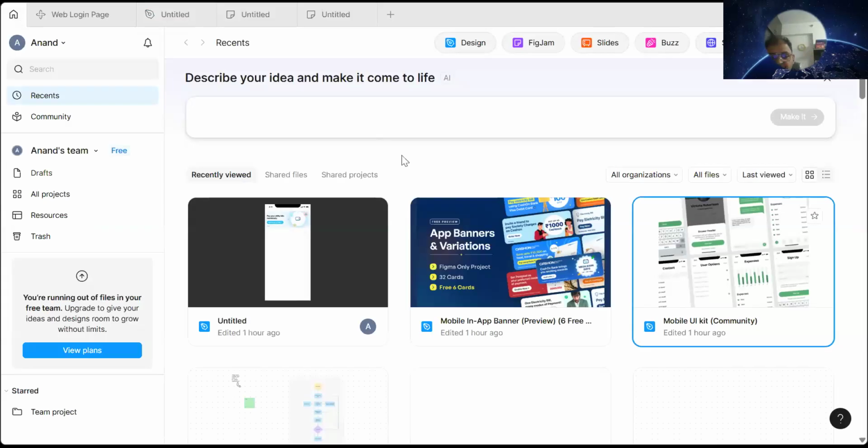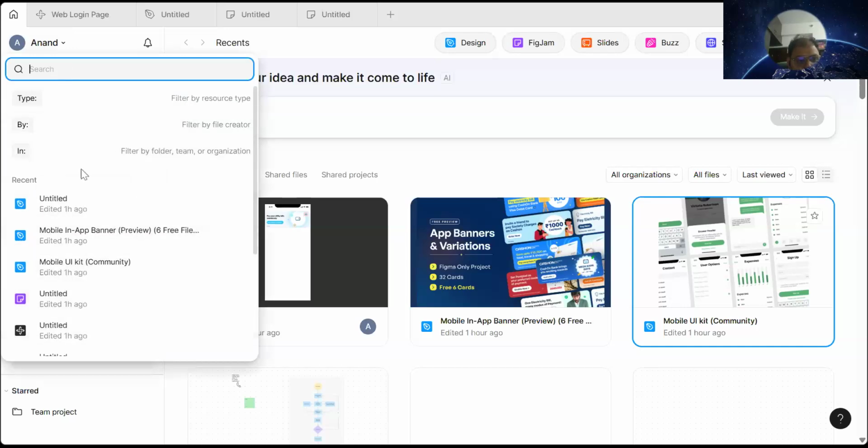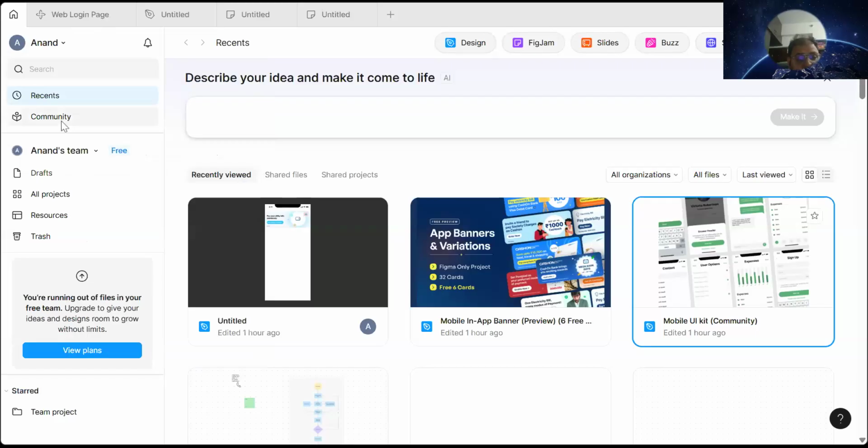Okay. So this is the landing page for Figma. A few things first, whatever is most important for everyone. Let me just hide it. So here you can see my account info and everything is there. I can search things here, whatever I have done, edited, all these things. Community is something you can go to and take inspiration, take ideas. Then there are the team, all projects, resources, trash. Very common and very basic ones.